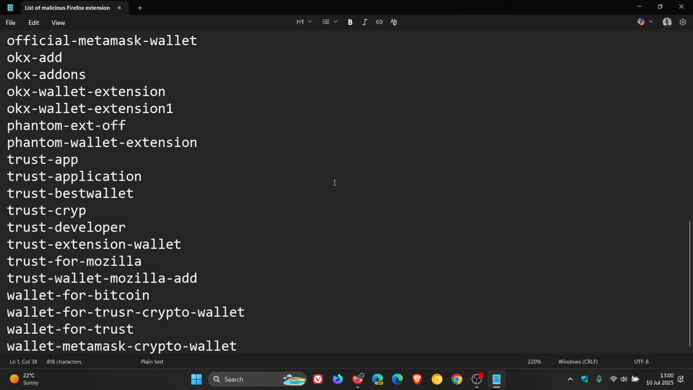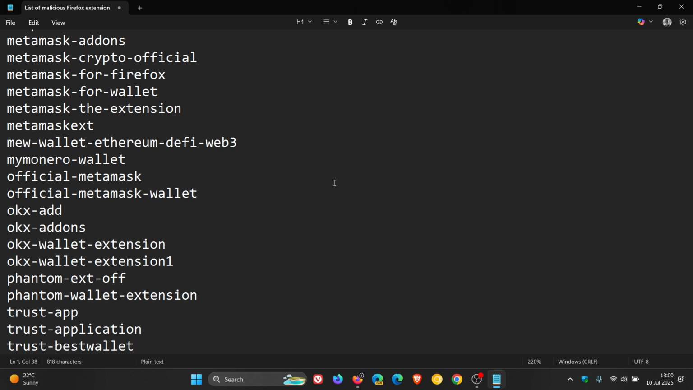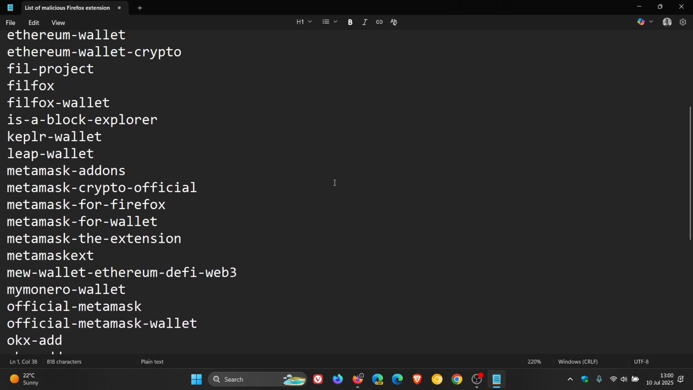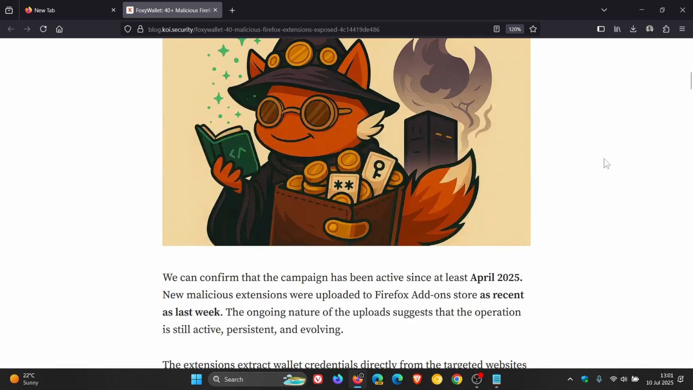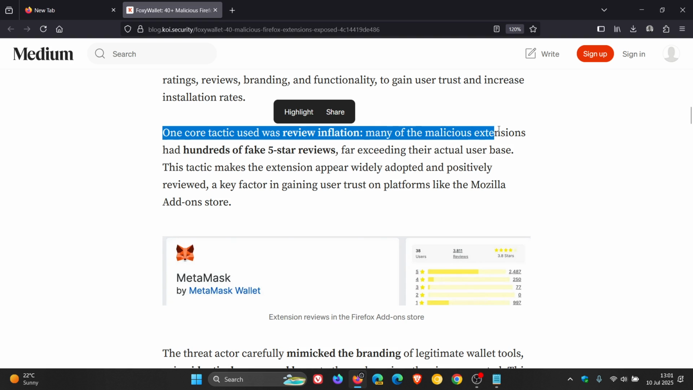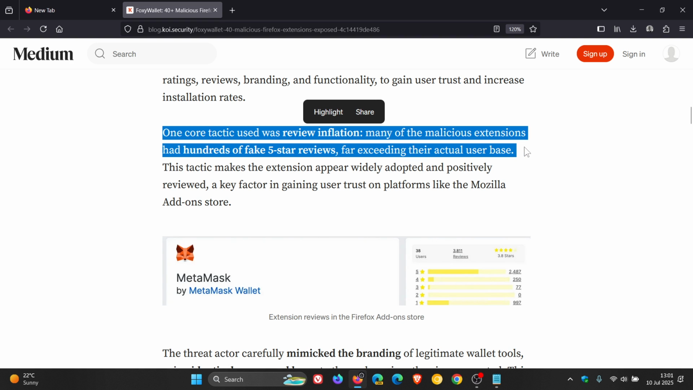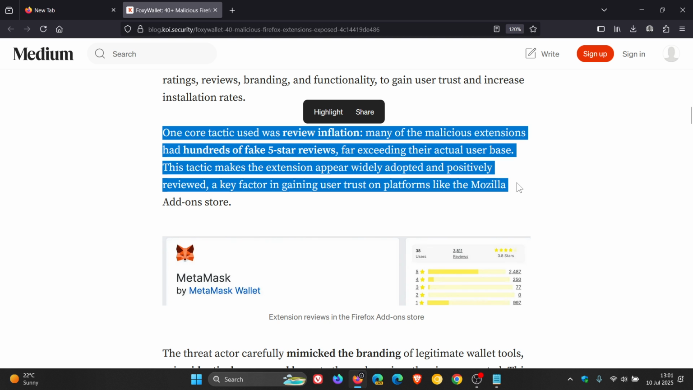And as mentioned yesterday, the fake extensions kind of copy the branding of the legitimate wallet extensions, and they use review inflation to increase the number of positive reviews. So if we just head back to that post and we scroll down to this section, yeah, it's mentioned that one core tactic used was review inflation. Many of the malicious extensions had hundreds of fake five-star reviews, far exceeding their actual user base. This tactic makes the extension appear widely adopted and positively reviewed, a key factor in gaining user trust on platforms like the Mozilla add-on store.